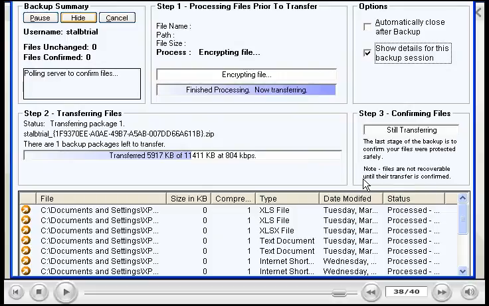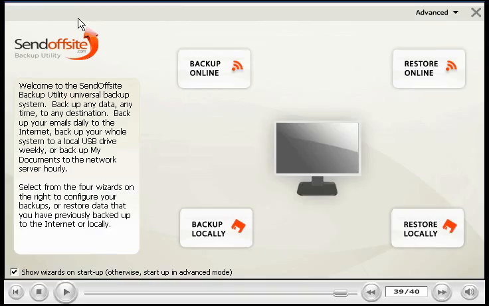That's all there is to it. You should now know how to log into the SendOffsite Backup Utility, schedule and run your first backup, and check its progress.